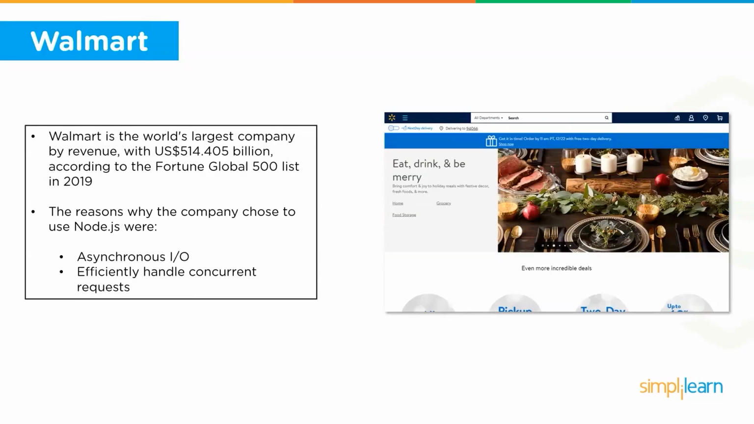Next up is Walmart. Now Walmart is the world's largest company by revenue with around $514 billion according to the Fortune Global 500 list in 2019. Again, the reasons why the company chose Node.js were asynchronous I/O and efficient handling of concurrent requests. Now, asynchronous I/O, which is a form of input-output processing, allows other processing to continue before the transmission has finished. Node.js is able to efficiently handle concurrent requests with the use of thread pool and event queues.